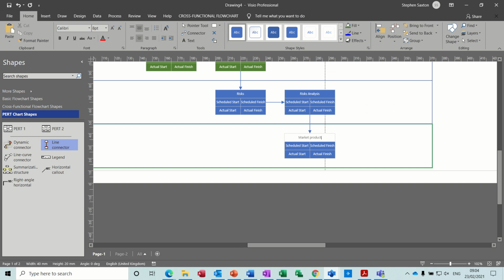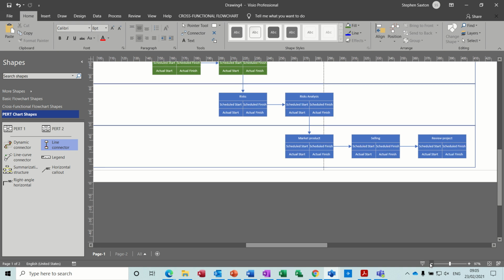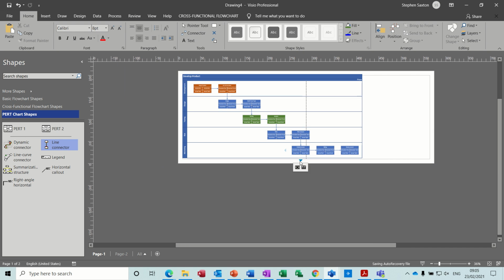Market product. And coming out, one last thing is going to be selling. And in fact, I will have another thing after that, which is review project. Project, not product. So review project. So you've got the best of both worlds here. You've got your swim lanes and you've got your PERT diagram shapes inside the swim lanes.